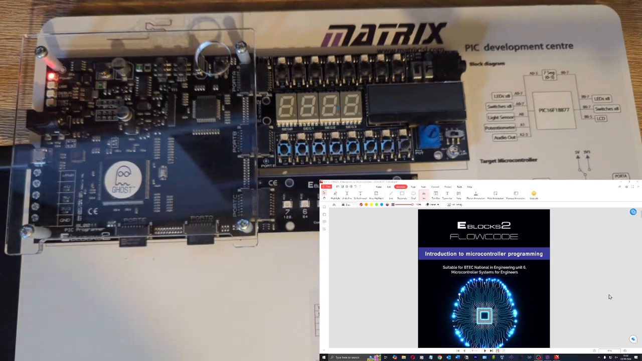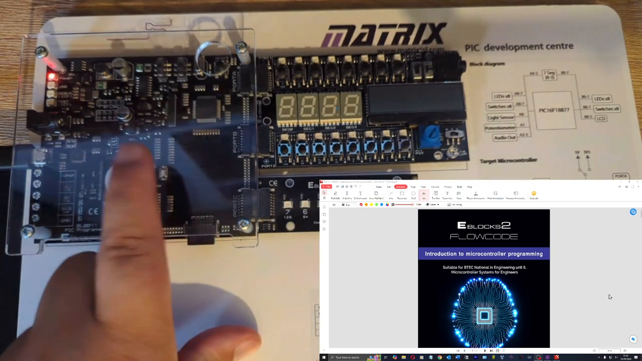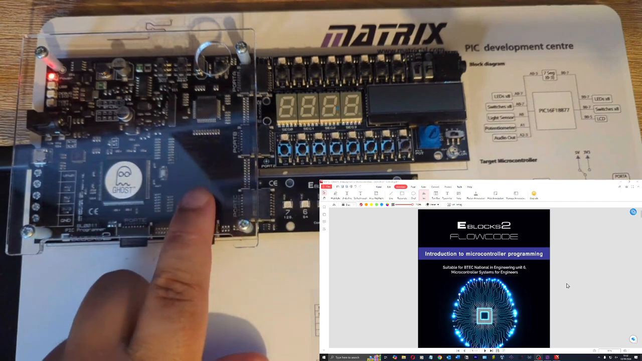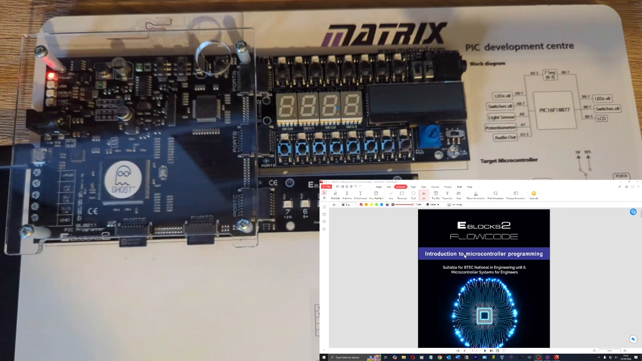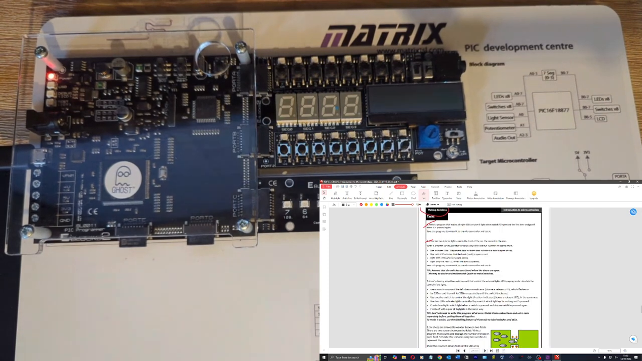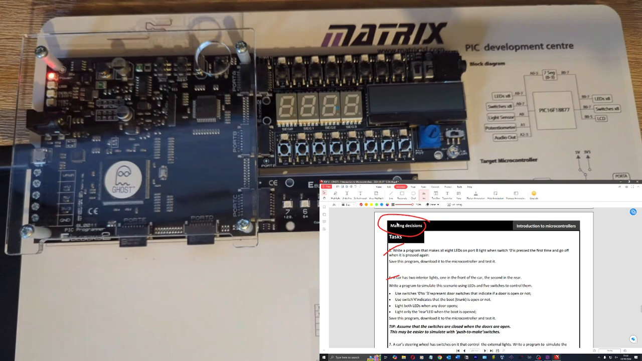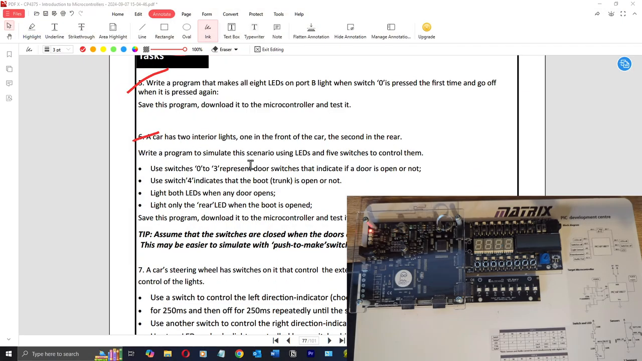Hope you're all well. So I'm teaching myself how to program microcontrollers using Flowcode and EBlocks, and I'm going through this curriculum called Introduction to Microcontroller Programming, which is done by Matrix. It's 101 pages. I believe I'm on page 77 now. So I'm going through making decisions, which is basically if statements. And the last program I did was simulating a car.